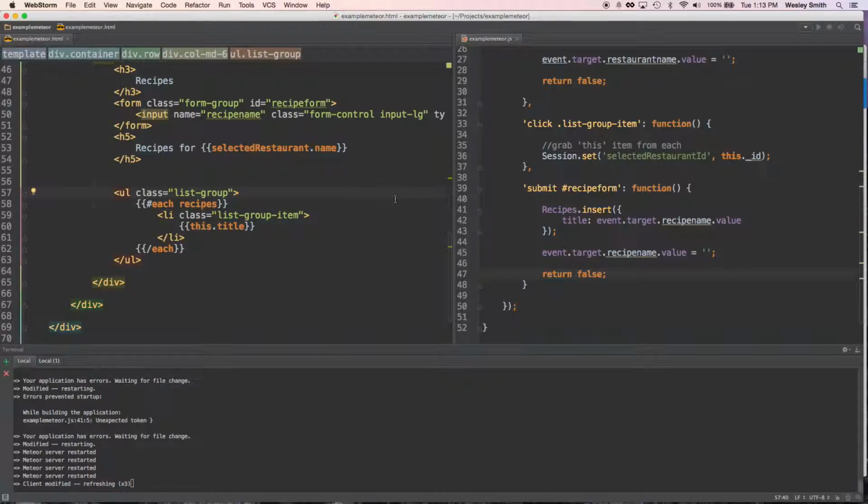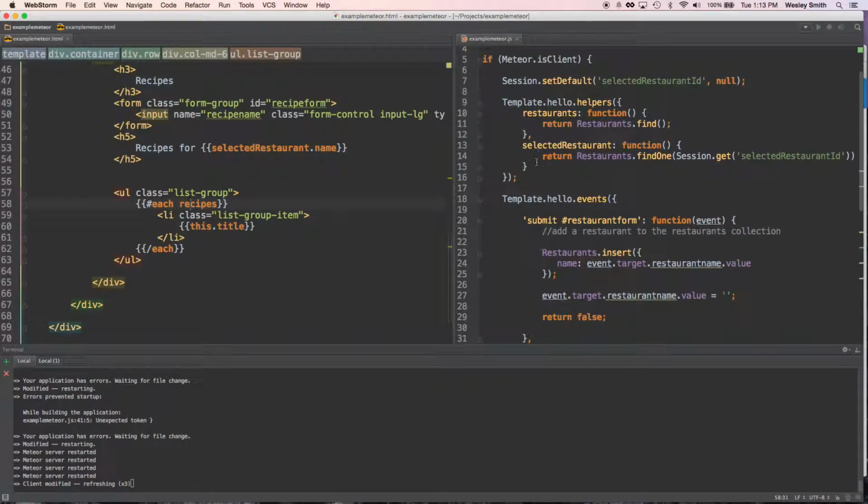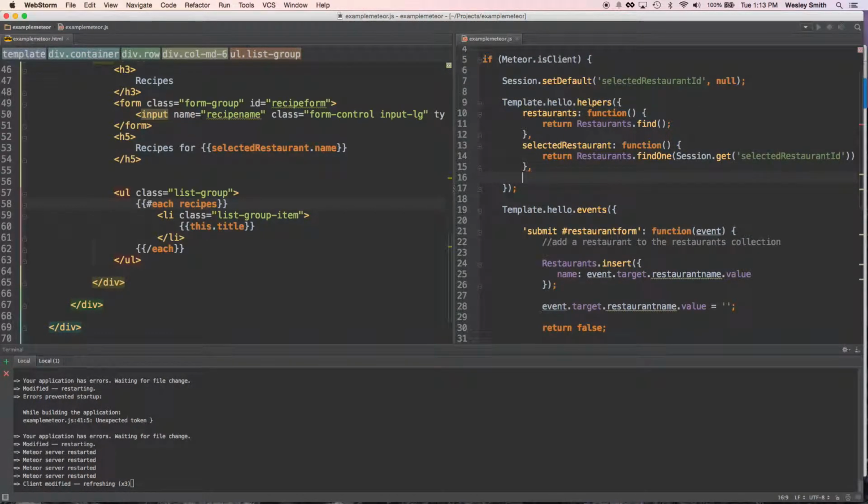Cool. So now the last step we have to do is expose this list of recipes to our HTML using a helper. So let's go here to our helpers. We'll say recipes.